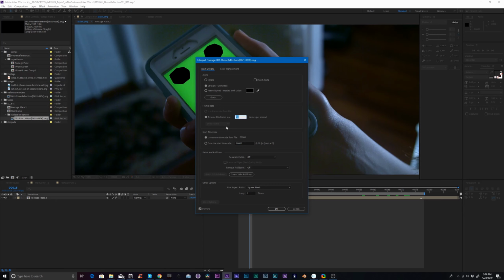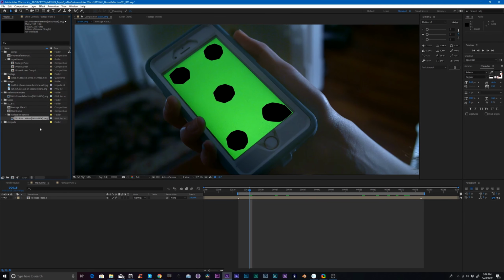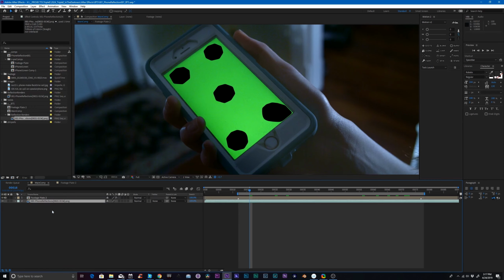So we have to change it manually to 23.976. And now we'll be able to use this. If we dropped it in without doing that, then the reflections would be off and they wouldn't track with the movement of the phone. I'm going to take our reflection pass and put it underneath the phone.